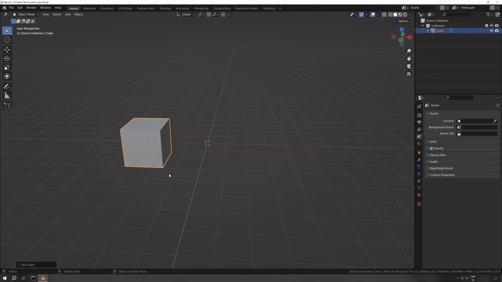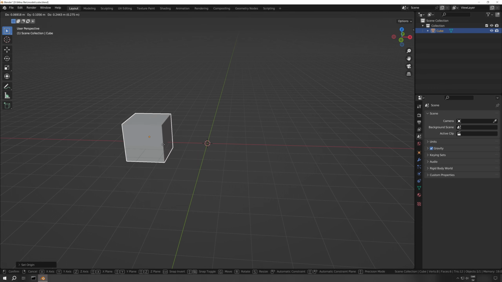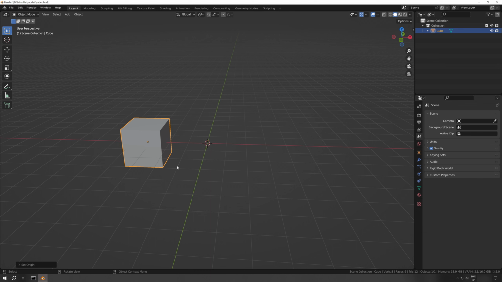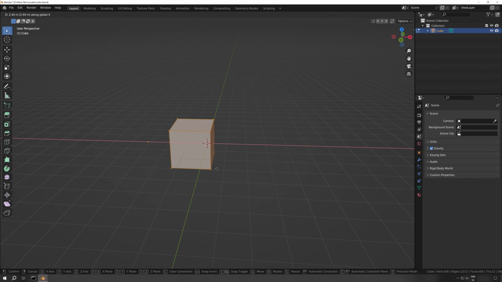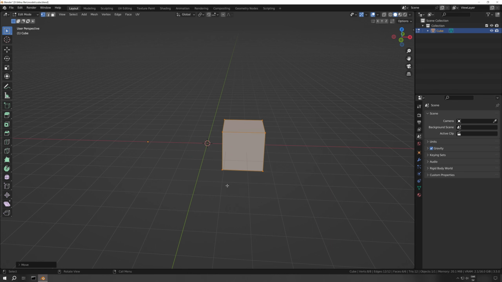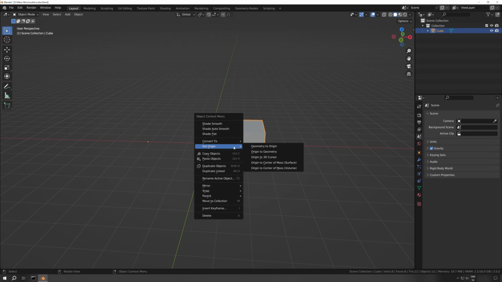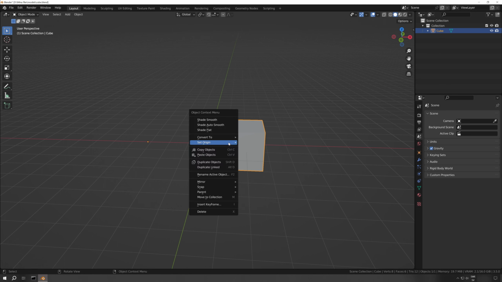If I'm in object mode and move the object, as we have seen, the origin will move along with it, since it's an object property. If I instead go to edit mode and move the object's mesh, the object origin stays. To now get the origin and the object in the same place, you can use Origin to Geometry again, or the opposite, Geometry to Origin.